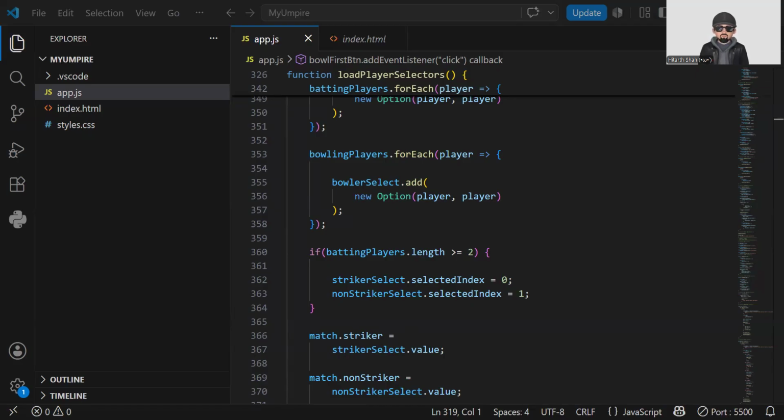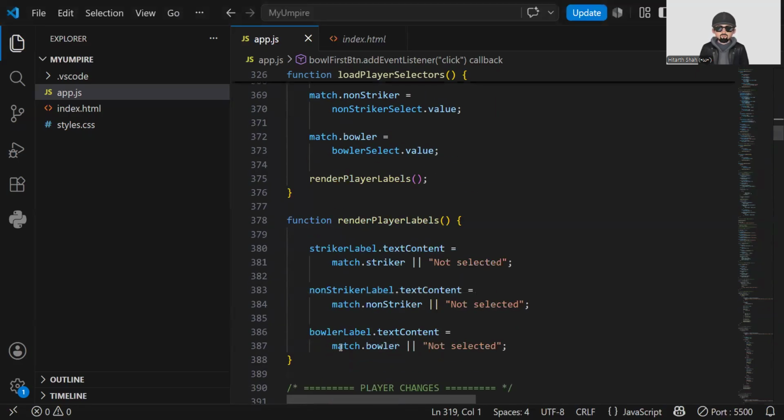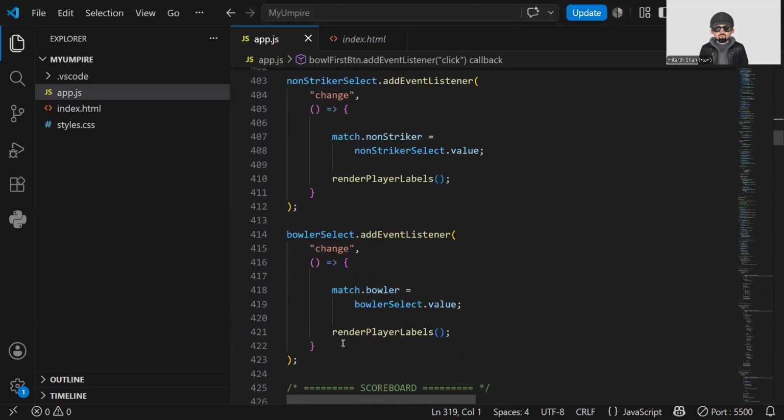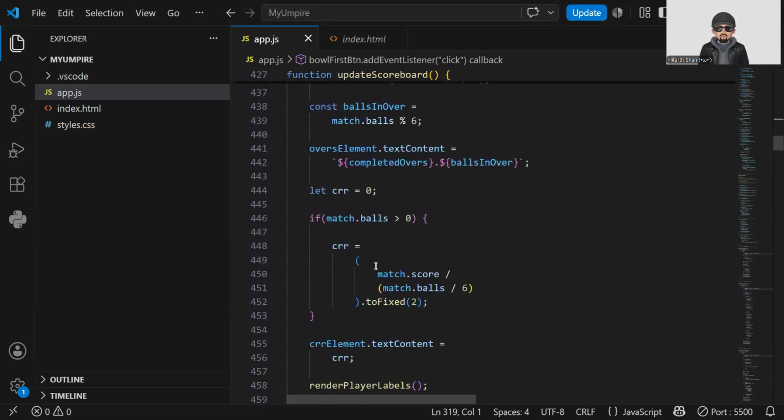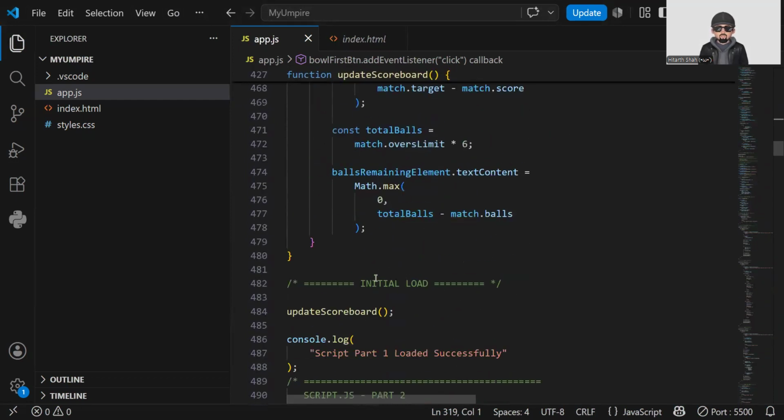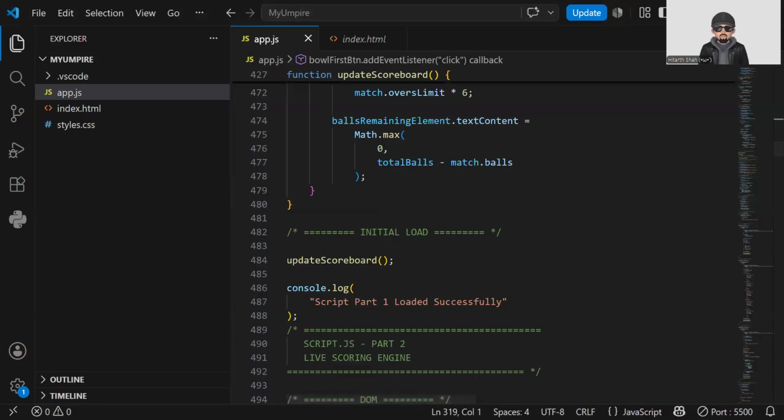Next, I have the live scoring engine, meaning this is all the players' scoreboard and everything you need to update. Next, I'm going to show you the update live scoring engine, which has buttons for 0, 1, 2, 3, 4, 6 runs. When clicked, score increases, ball count updates, and history is recorded instantly.